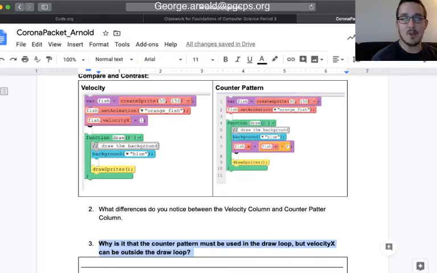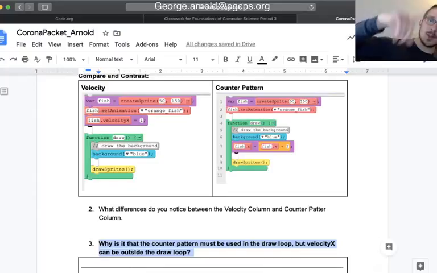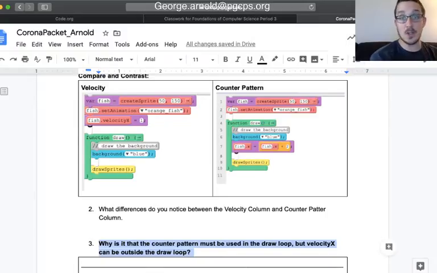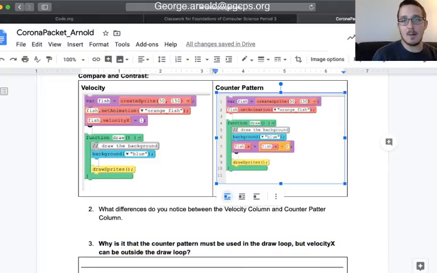Remember the reason we have a draw loop, right? The draw loop, always running, over and over and over. So if something needs to change while the code is running, we put it in the draw loop. If it doesn't need to change while the code is running, if it's just a value that stays the same, we can put it outside of the draw loop. So in this case, we're updating a value for counter pattern, right? Using the x value, the x position, we're updating it, so it needs to be in the draw loop.